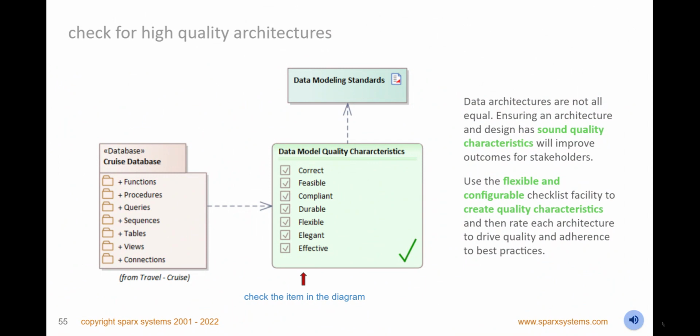Check for high-quality data architectures and designs and see how your models stack up, by applying a checklist to data architectures, models, or individual elements. Extend the checklist to other elements such as conceptual, logical, and physical data models, tables, procedures, functions, and more, to ensure rigor and standardization. Use a checklist pattern of predefined quality characteristics, or define your organization, project, or team qualities for each element type. You can edit the checklist and add or remove items.